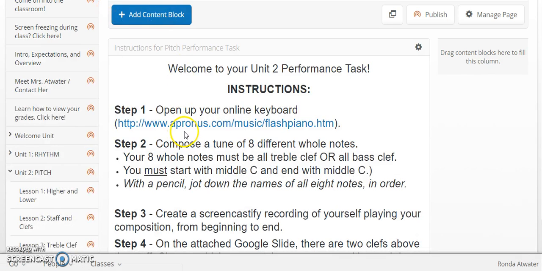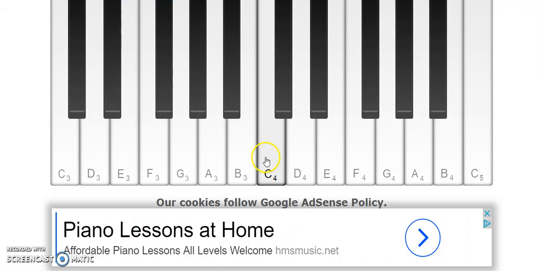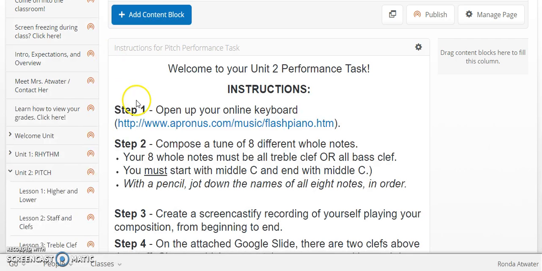Another requirement is that you must start with middle C and you must end with middle C. You must start here and you must end here. Anything in between, those other 6 notes in between, you can choose among your bass clef pitches or your treble clef pitches. Okay, so be careful when you are doing this. Don't be all over the keyboard. Start with middle C, end with middle C, and choose treble or bass clef.